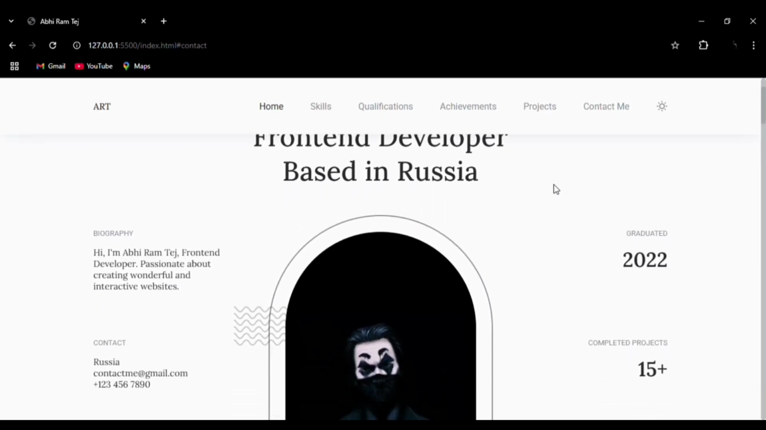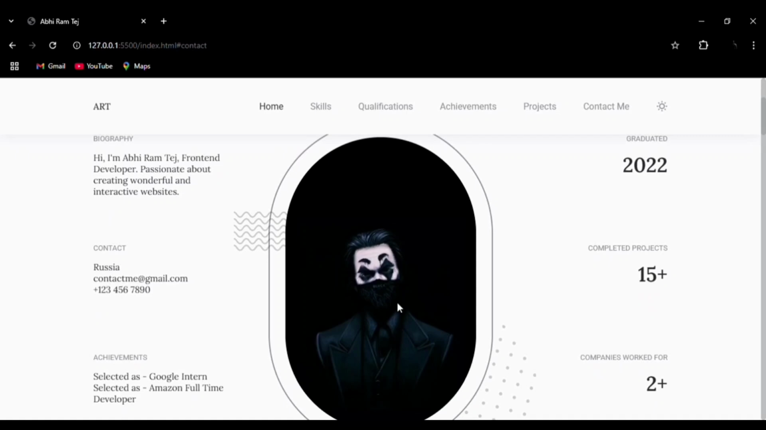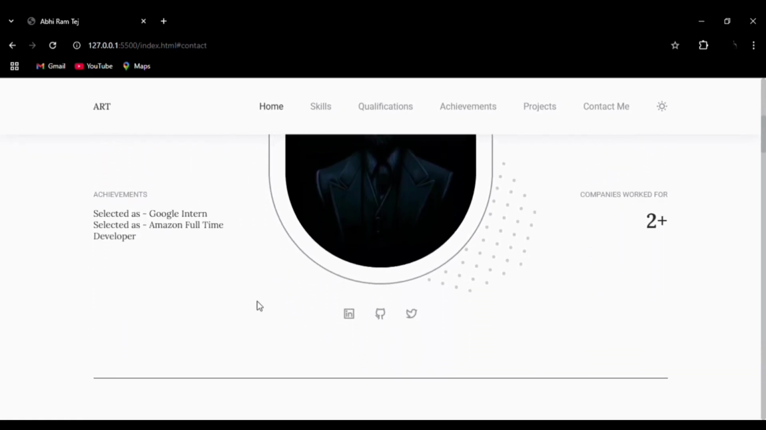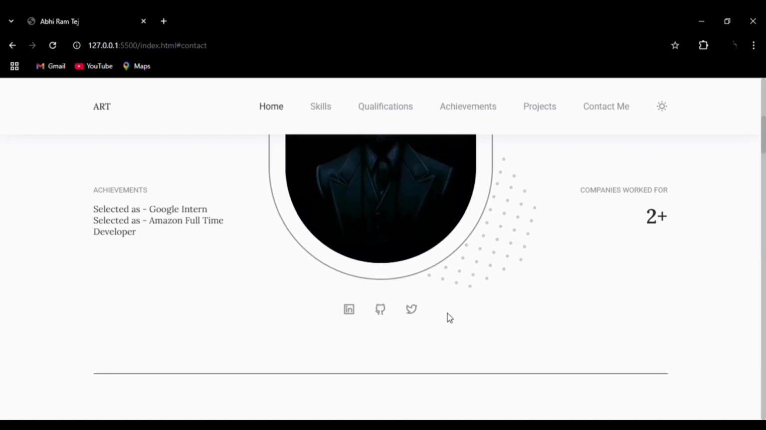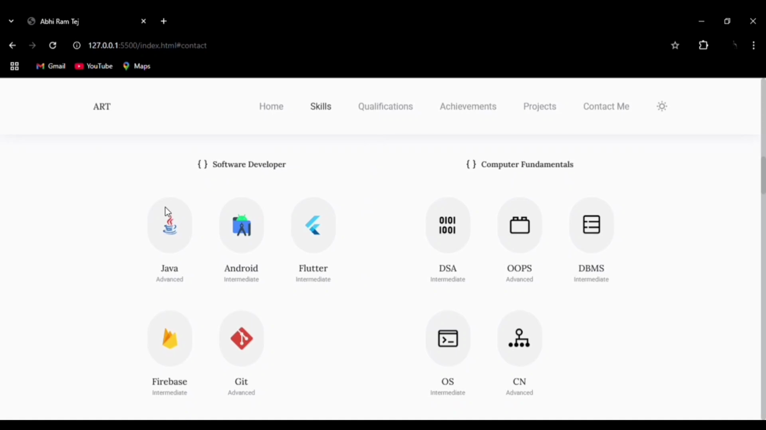And you can see we have added our image exactly at the center, and we have the information, the biography. Then we added our icons like LinkedIn, GitHub, and Twitter. And we also have the skills section, and whenever we hover on the skills section, the images will move. This is the hover effect that we have added.